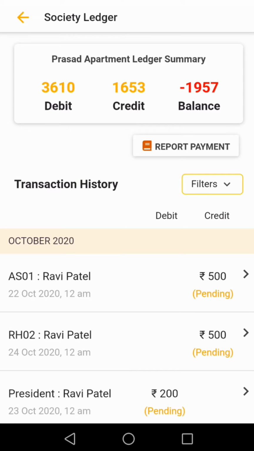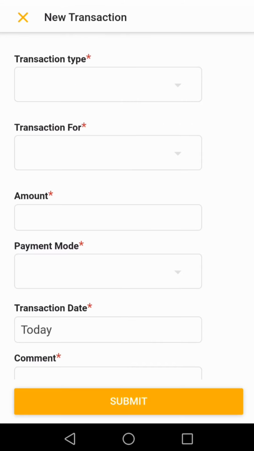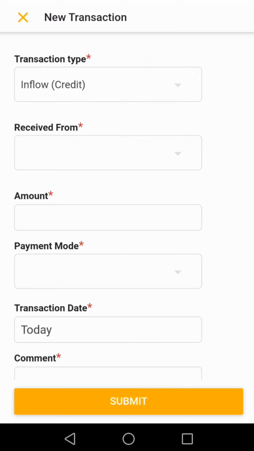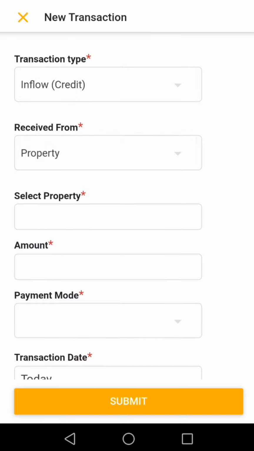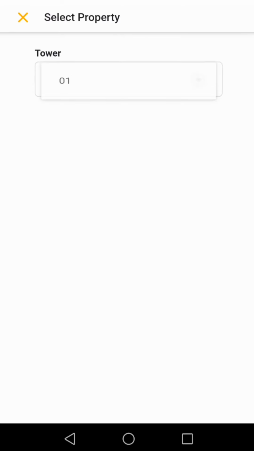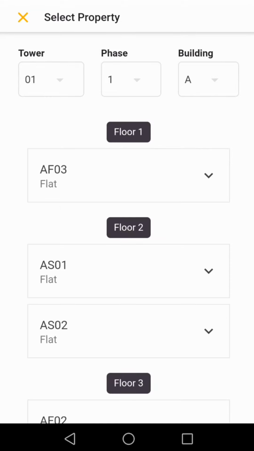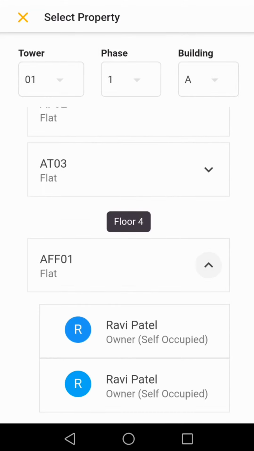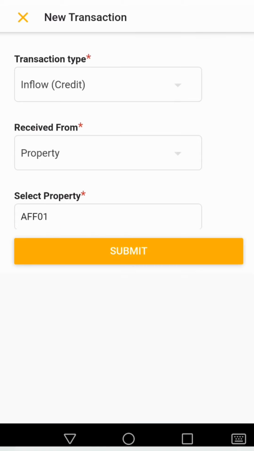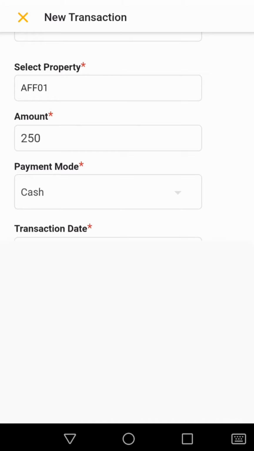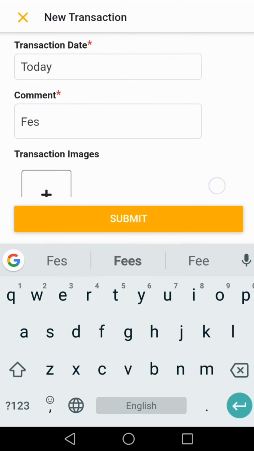Below that you will see a button called Report Payment. From here you can report both inflow and outflow transactions. Inflow transaction is basically the reporting of payment receipts for some residents, like elderly residents of the society. Select transaction type as Inflow, credit received from as Property, then select the property by following the society structure and select the property unit. Enter the amount to be reported. Then select the mode of payment from the drop down, enter the transaction date, which will be the check deposit date or cash receipt date, etc., and finally write a brief note about the payment.